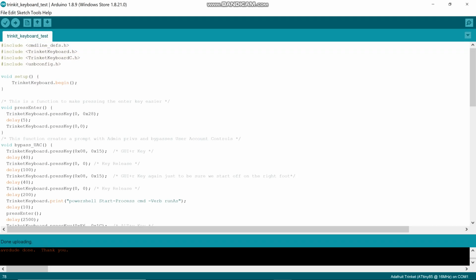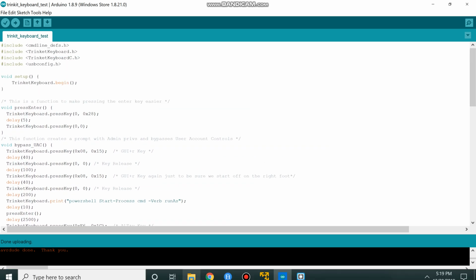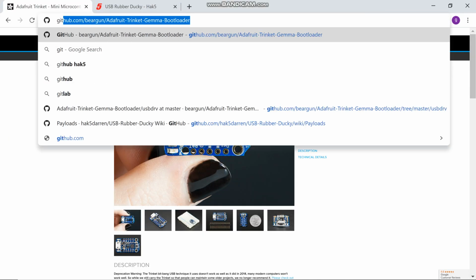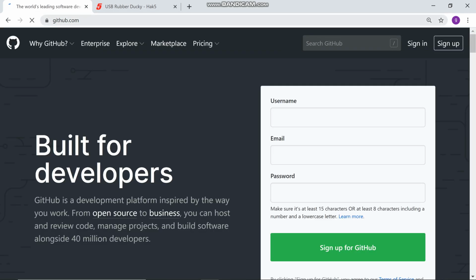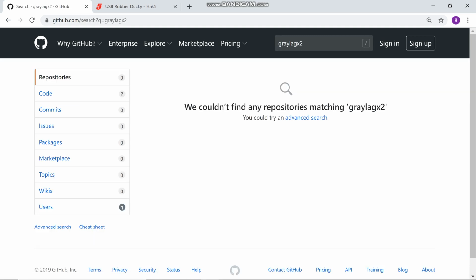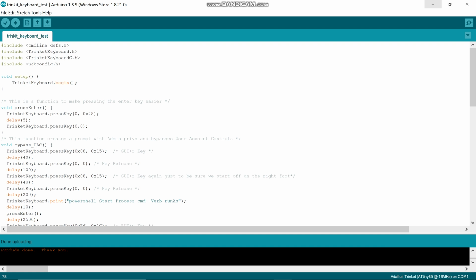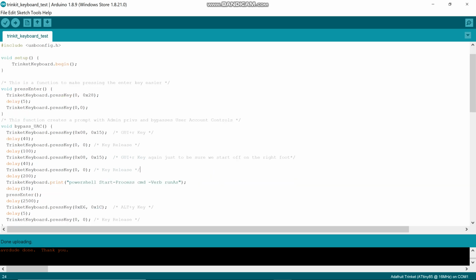And then here's the code that I've written. I'm going to put this code on my GitHub, which is Graylag X2, if you search GitHub. Search Graylag X2. Oop, not capitals. Sorry about that. Graylag X2. And then down here on the Users tab on the left-hand side, you'll see me. That's me. I'll have this code up, and I'll answer any questions that you guys have on it. But you'll see that this is all well commented, so you can see exactly what each one is doing.